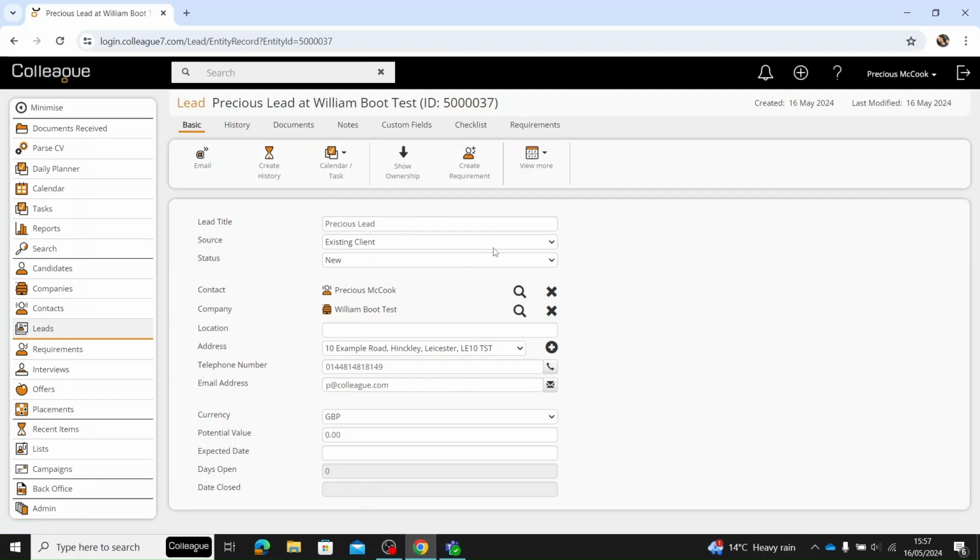So once the lead's been created, you have a few options along the top that you can basically play with when it comes to leads. So in the view more section, you have the options to add it to a list, remove it from a list, set as the default tab on the lead section. You can archive the record and you can copy the link if you want to paste it somewhere as well.